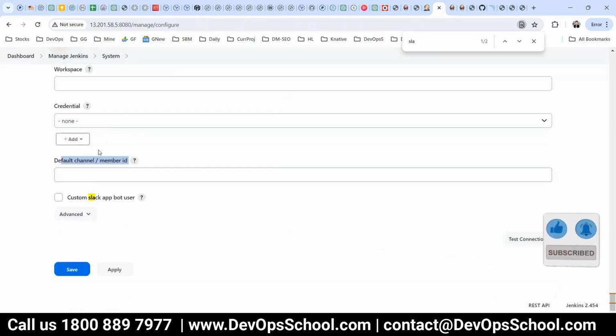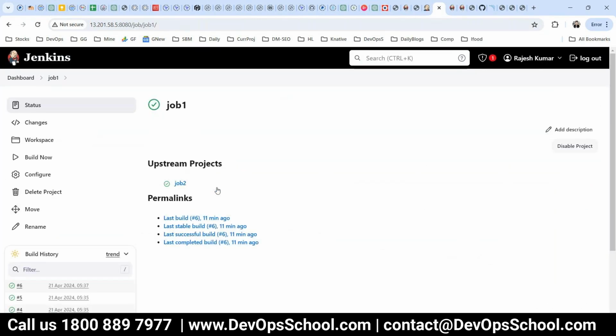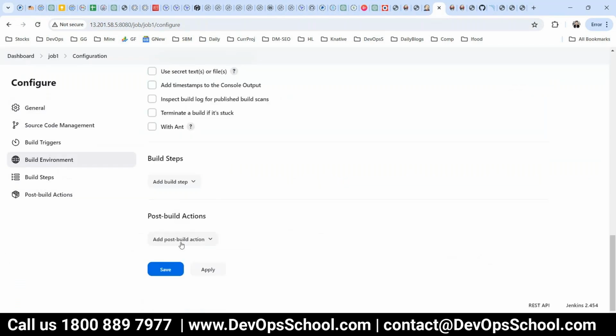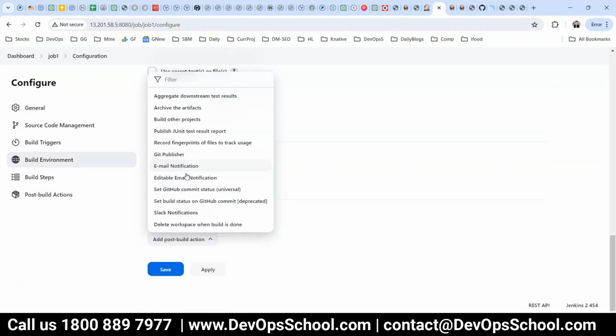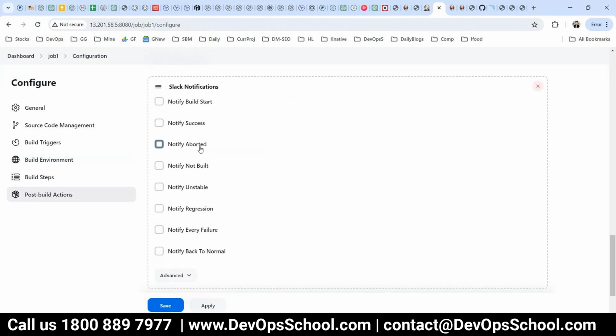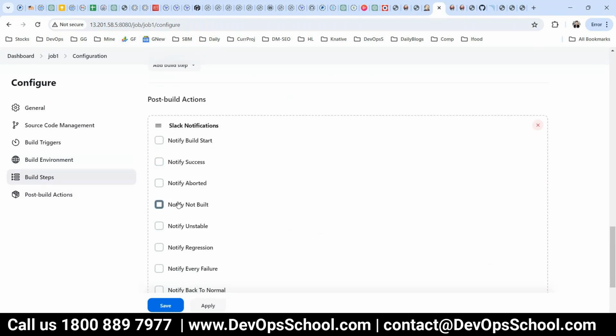And that's done. After that, once you configure it, you go to the job, Configurations, Post-build Actions, and here your options will come for Slack. You see Slack notifications. So when you want Slack notified, Jenkins should notify Slack: notify build start, success, aborted, not built, unstable, regression, every failure, and so on. All these things you can do as well. So this is something which you can implement.